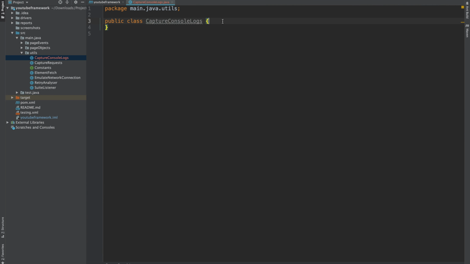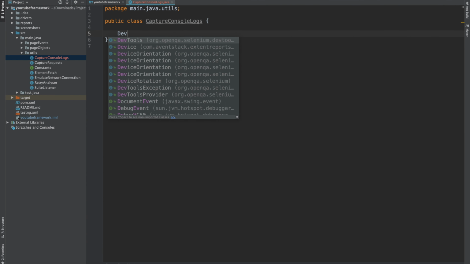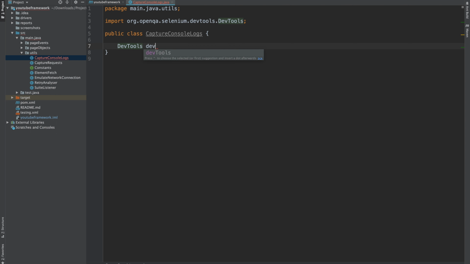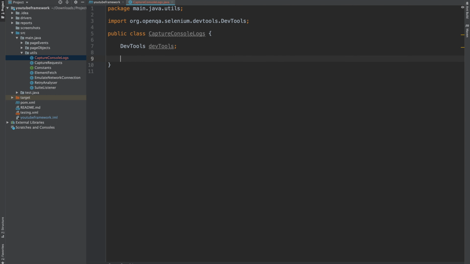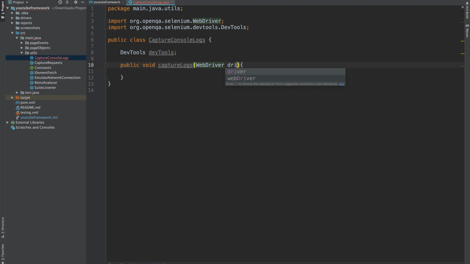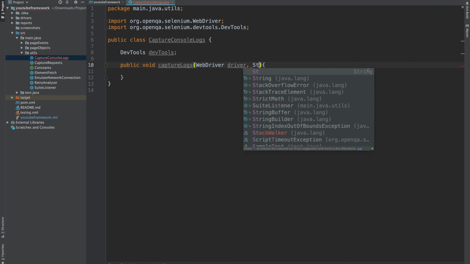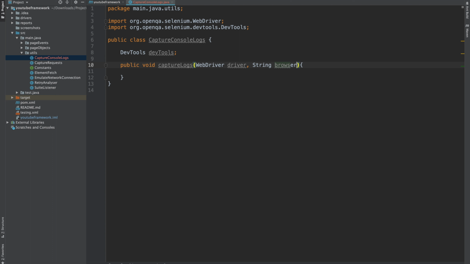Now inside this class, we will be declaring DevTools. And now we will be making a method captureLogs. And this method will take two parameters. First parameter will be the WebDriver driver and the other one will be the browser name. So depending on the browser name, we will be initializing the value into the DevTools.